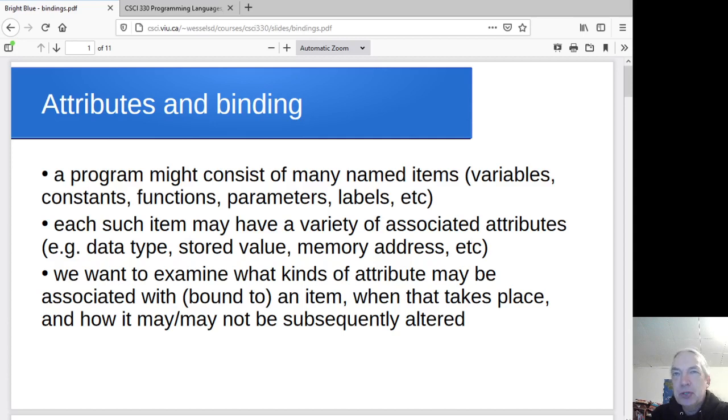So there's a whole slew of different things that we might consider as named items in a program. Right? You've got variables, constants, functions, parameters, labels, the structures, data types, the fields of structures. So there's all sorts of different types of things that are going to get named, and somehow we have to know what information to keep track of for each of them. And so there's a whole slew of different attributes that we might want to keep track of, right? For a variable, you've got its data type, you've got what value is currently stored in it, you've got its memory address, you might have what kind of memory storage it's using, or what kind of data storage it's using.